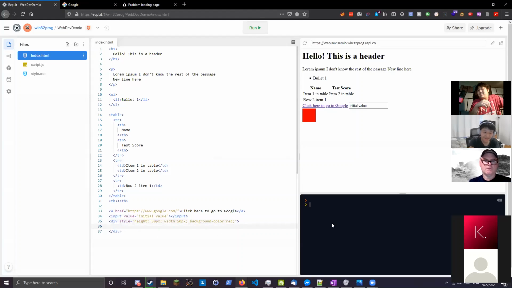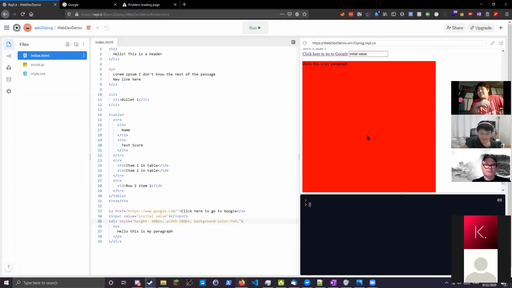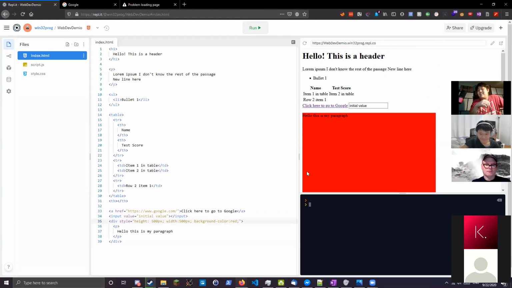And inside this div, you can put other elements. So for example, if you wanted to put text inside your div, you would put p, and then hello, this is my paragraph. When you do that, it shows inside the box. Yeah, actually, you should probably make it bigger. Boom. Right. Anything else?